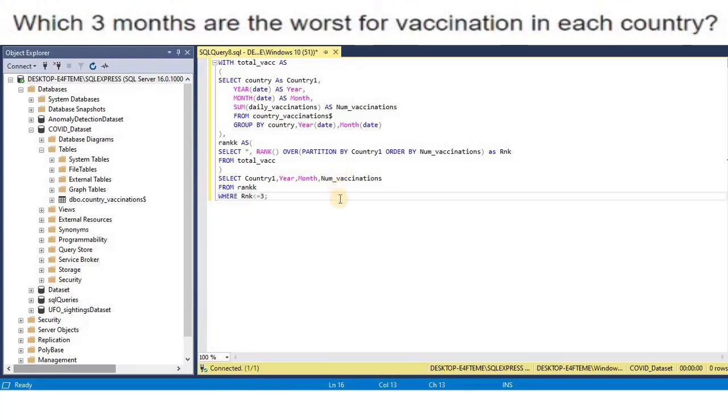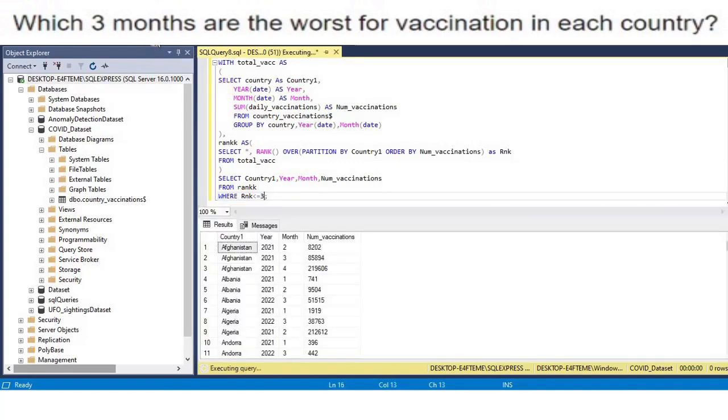For the last question, which is which 3 months are the worst for vaccination in each country, we will use this query. Here you can see that this query is just like the previous query where we were finding the single worst month. But here we have to find 3 worst months. So here, instead of rank equal to 1 as in the previous query, we will write rank less than or equal to 3 to get the 3 worst months of vaccination in each country. Upon executing the query, you can see that now instead of a single month, the output is giving us 3 months that have the least number of vaccinations for each country.